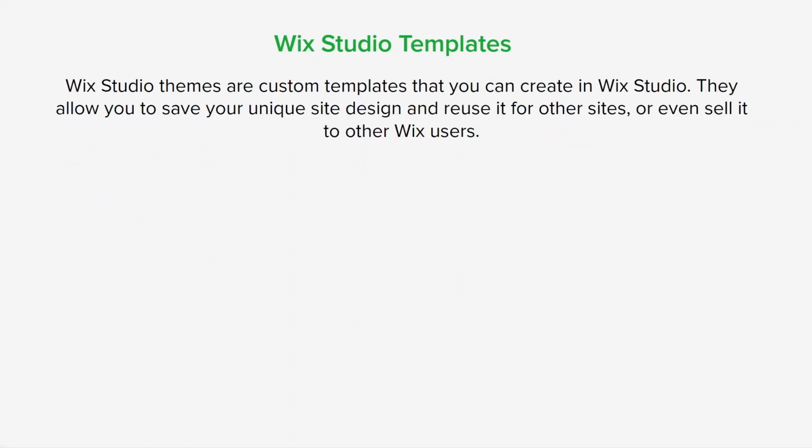So the Wix Studio themes and templates are essentially custom templates that you can create in Wix Studio. They allow you to save unique site design, and you can also reuse it for other sites or even sell it to other Wix users. So to create a Wix Studio theme, you first need to create a site in Wix Studio. Once you've created your site, you can customize it to your liking, including the layout, design, apps, and once you're happy with the site, you can save it as a template.